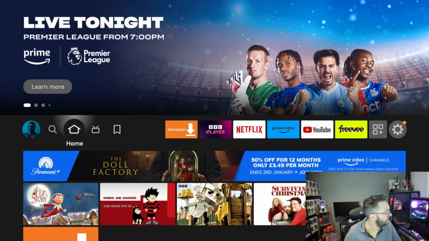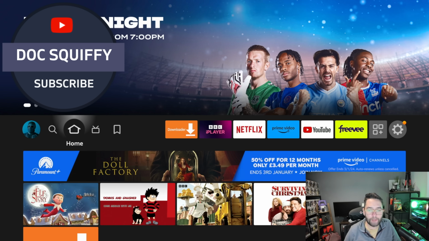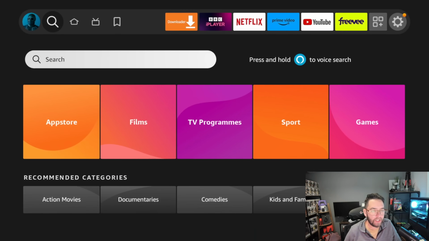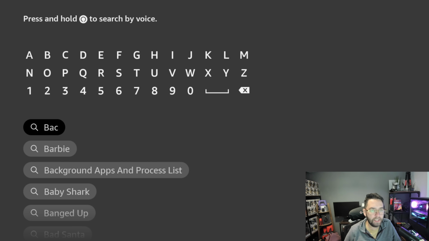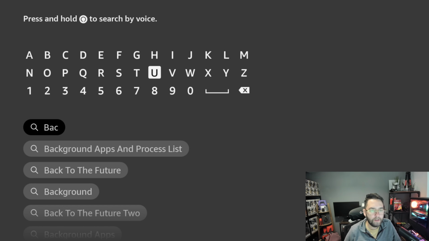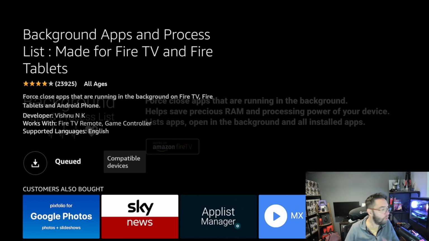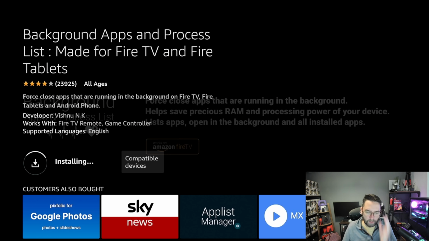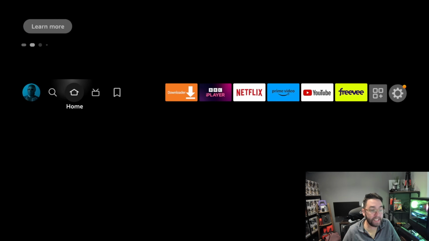Okay. Next up, what we're going to do is install an application which allows you to close background applications, if there's apps open in the background. So in your magnifying glass, type in search and type in background apps and processes. There it is. Background apps and processes list. Get this one and install this one as well. This is another good one because what happens is when you open applications on a Firestick, the more you use, they don't always fully shut down. So this one will have apps running in the background.